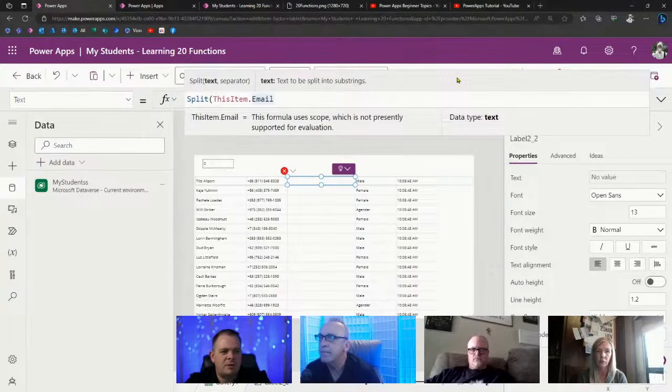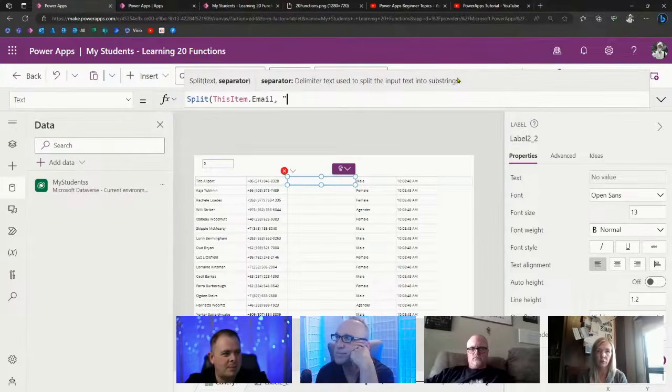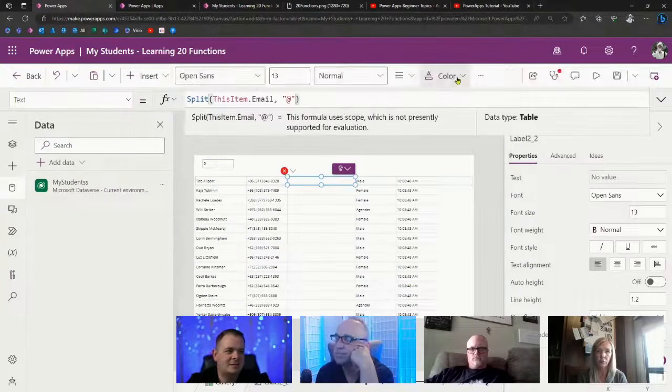The very first parameter is the text that you want to split up. The second parameter is the separator. Well, I want to separate it based on an @ sign. Now we're going to get an error here because a label is going to display one string. That's what it's expecting.